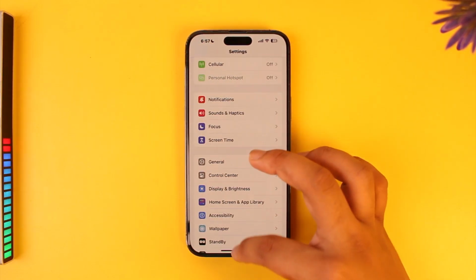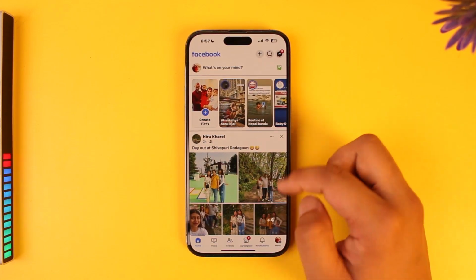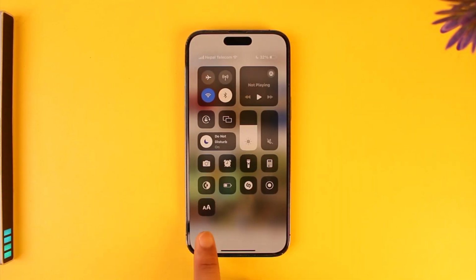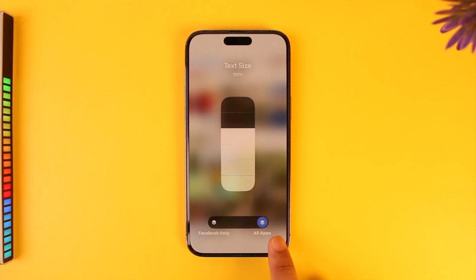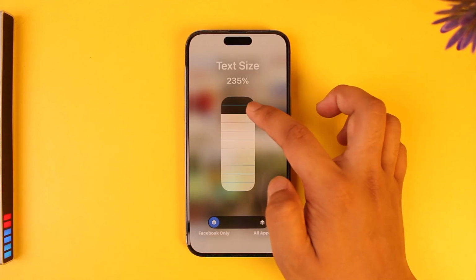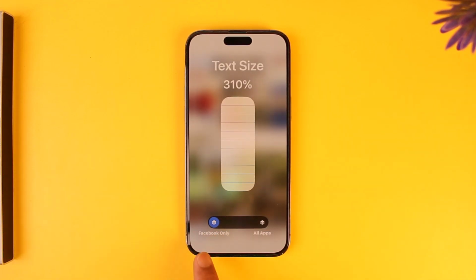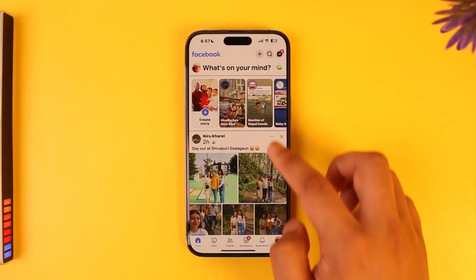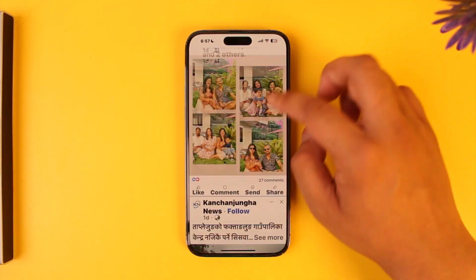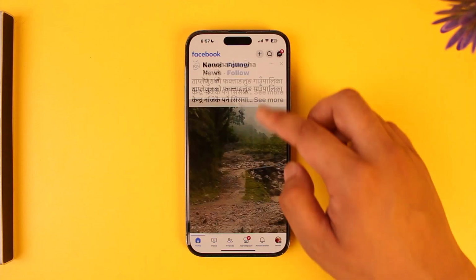Right now, once we have done that, you can come back to the Facebook app and swipe down your control center. Here you'll find text size, so you have to long press on it. Now normally you can enable this for all apps, but if you want to enable this for Facebook only, you can choose a certain text size, select Facebook only, and once you've done that and when you come to the Facebook app, you can see the text size on Facebook has been successfully increased.